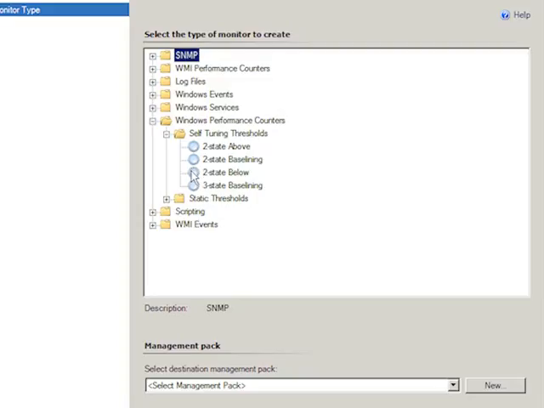We're actually going to choose the 2-state below baseline because, as we said before, we're looking for when memory goes below a certain operational range, when it goes below what we're expecting to see in a normal day. Then we want to raise a warning in the console. Now, you could go either way. So we'll choose 2-state below.